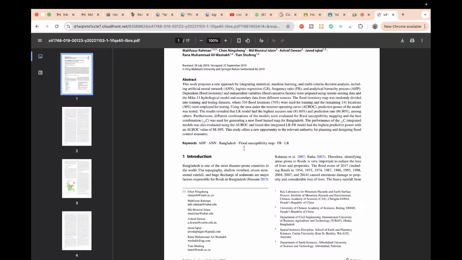For this data set, where we find it difficult to get ground truth data, can we get most of them from satellite imagery? Yes, so it is possible. Suppose frequency ratio. We can also use precipitation. The frequency ratio, mainly FR.